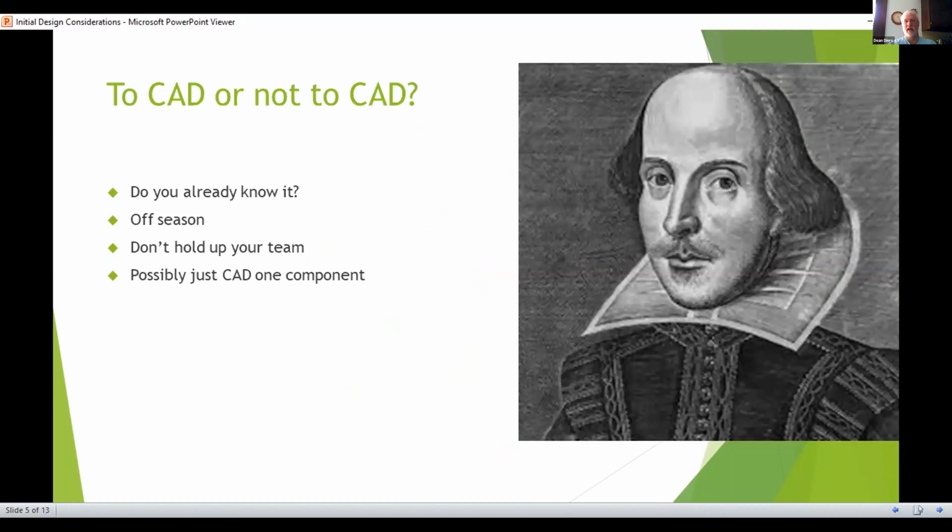Should we be using CAD? Shakespeare once said, to CAD or not to CAD. I think Shakespeare said that, maybe it was someone else. But anyway, my suggestion here is, do you already know how to do CAD? If you already know it, it's a great tool. By all means, go for it. But at the same token, don't use build season to learn CAD if you don't already know it, because you don't have time for that. Off season is a great time to learn CAD.